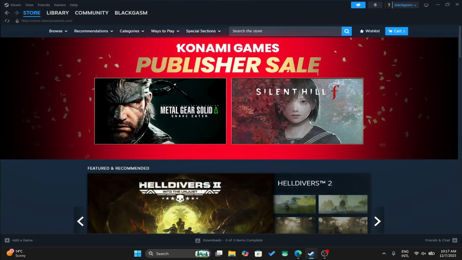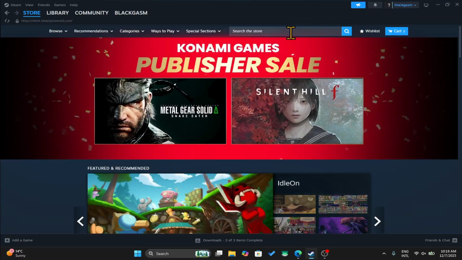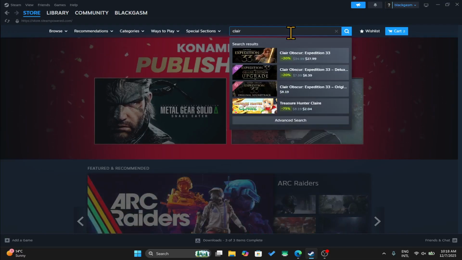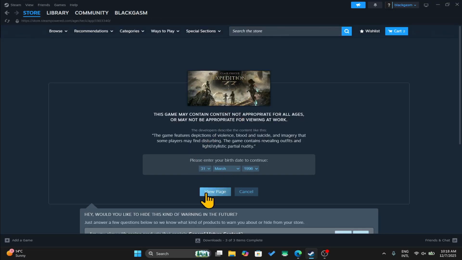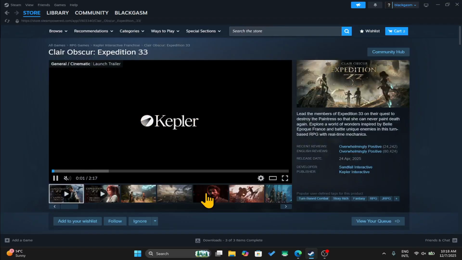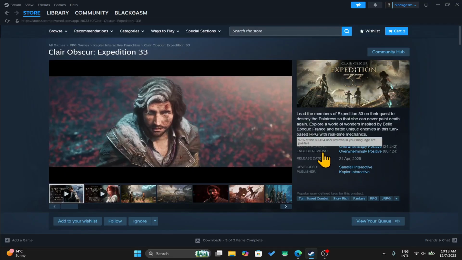First of all, open up the Steam application, and after you are taken into the store page, you can click on the search box. And now just type in Clair Obscur Expedition 33 to begin your search. Once you find the game, you can click on it, and you will need to enter your date of birth to confirm your age. You can now check out the trailer as well as the reviews that have been left by users.